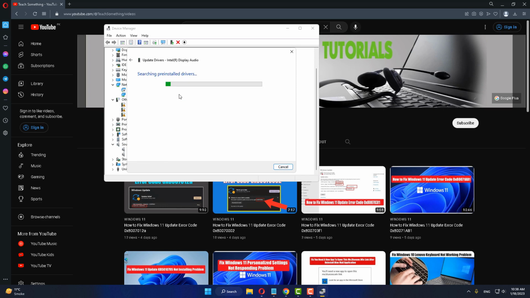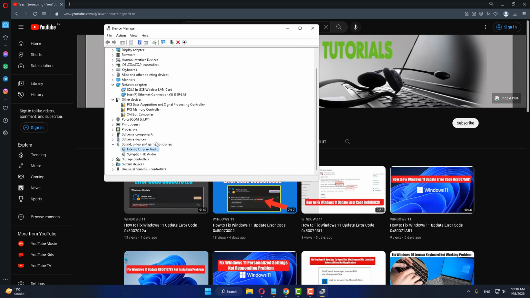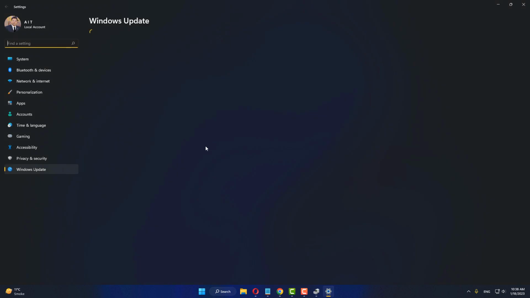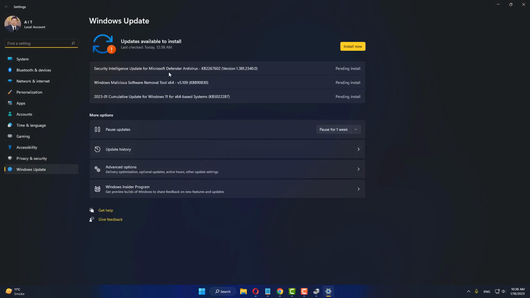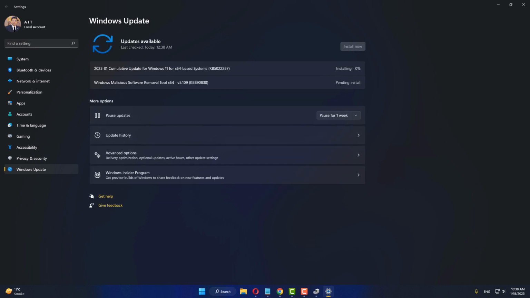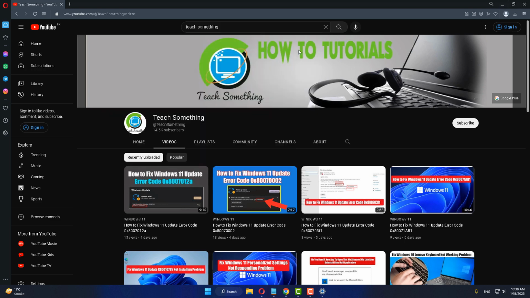Click on search automatically for drivers. Click on search for updated drivers on Windows Update. And if any updates are available or pending for installation, click on install to continue. It requires a few minutes to install. After installing that, restart your computer, and I'm sure that after doing this step your problem is fixed. But if your problem is still there, then you can try a next method.